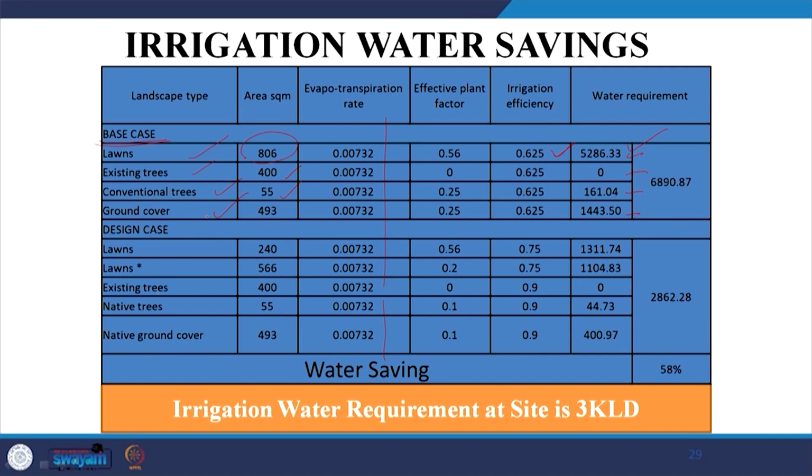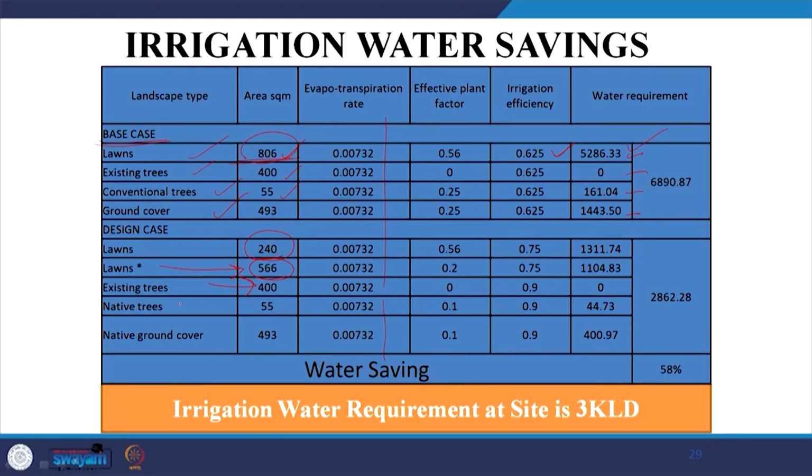Now, as a proposed case, we change this slightly. We have reduced the total lawn cover from 806 square meters to only 240 square meters, and the rest of the area, 566 square meters, has native grass cover provided. It does not require as much irrigation because it is the native ground cover. Existing trees have been retained as the same, and the native trees have also been retained as the same. Instead of ground cover, native ground cover has been provided.